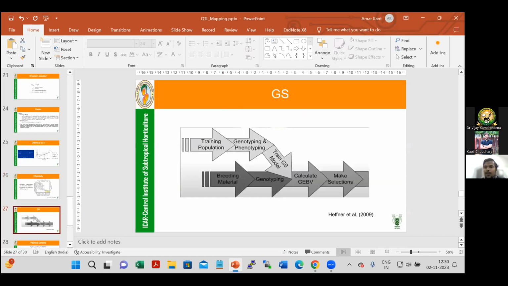So this is the general scheme of genomic selection, where you have a training population. Training population means you have individuals which are being utilized in your breeding programs, and those have to be phenotyped across locations and densely genotyped as well, and a model should be trained. The model should capture the genotypic contribution toward the phenotype, like regression analysis; different models are there, it's not only regression. Based on that trained model you genotype your breeding material and calculate the GEBV, the genomic estimated breeding value. Then you go for selection.